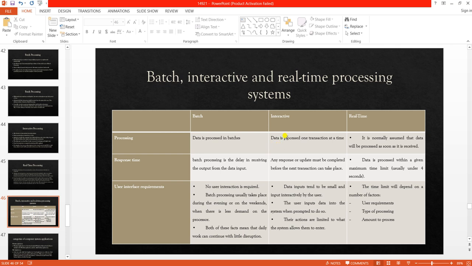And also with interactive, data inputs tend to be small and are input interactively by the user. The user inputs data into the system when prompted to do so, and their actions are limited to what the system allows them to enter.